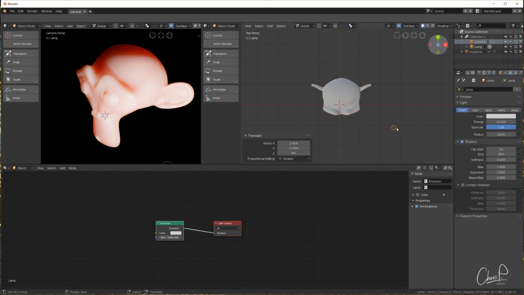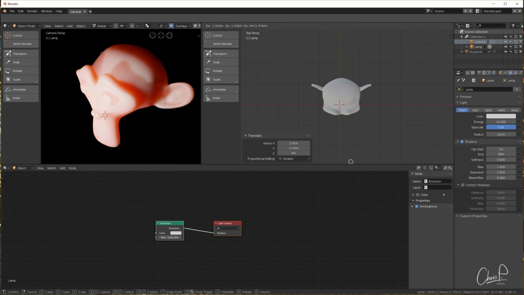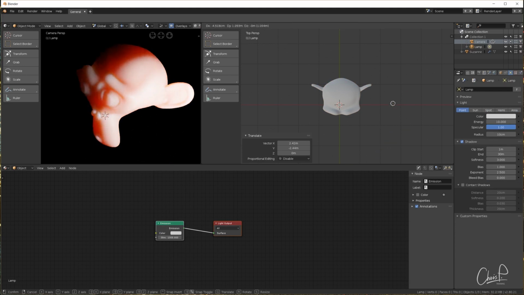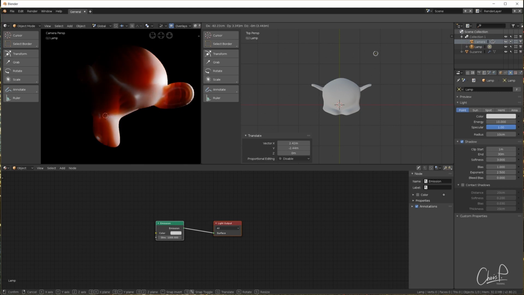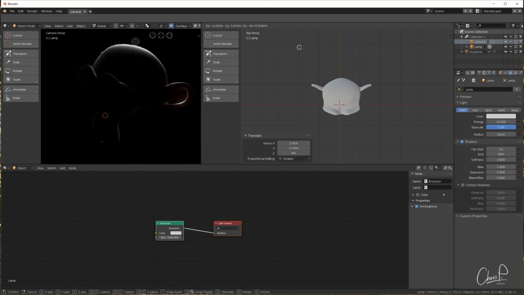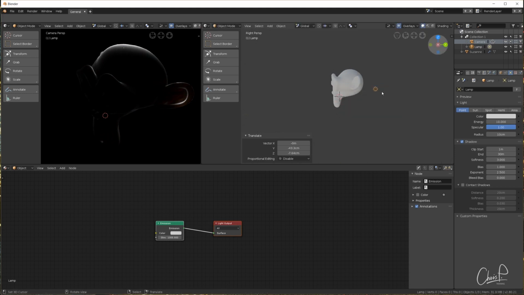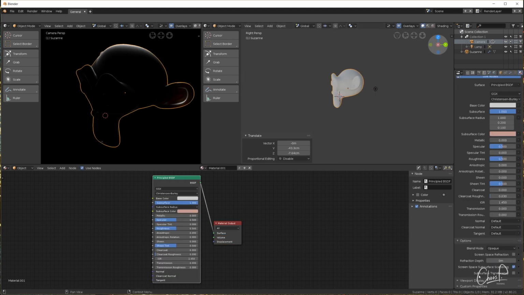And we have the lamp in front of the object. And when I move it around, you can see we get this nice skin-like, almost like a bit of a translucent plastic material. But when I move the lamp to the back of the object, now in EEVEE, we don't have that translucent light coming through. And that is because we still have to go to our material and actually enable subsurface translucency.